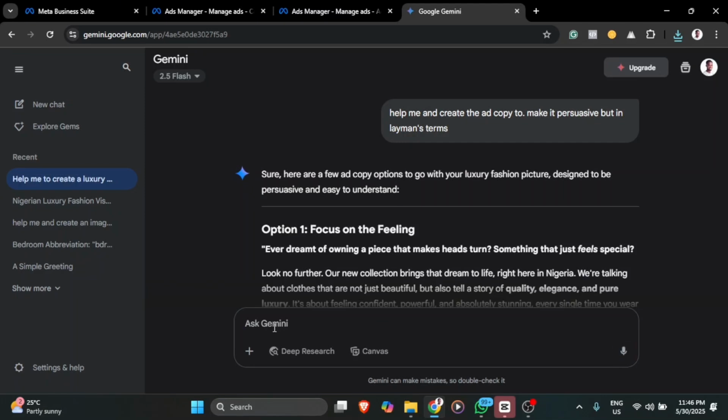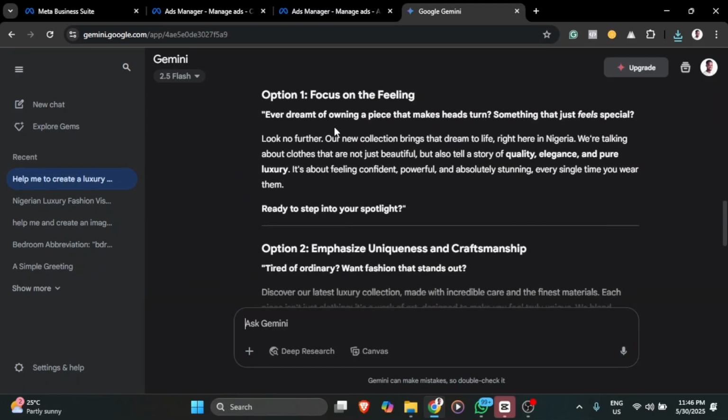It can be so AI-ish. Like, what the heck is this kind of English? So let's see what is coming up here.